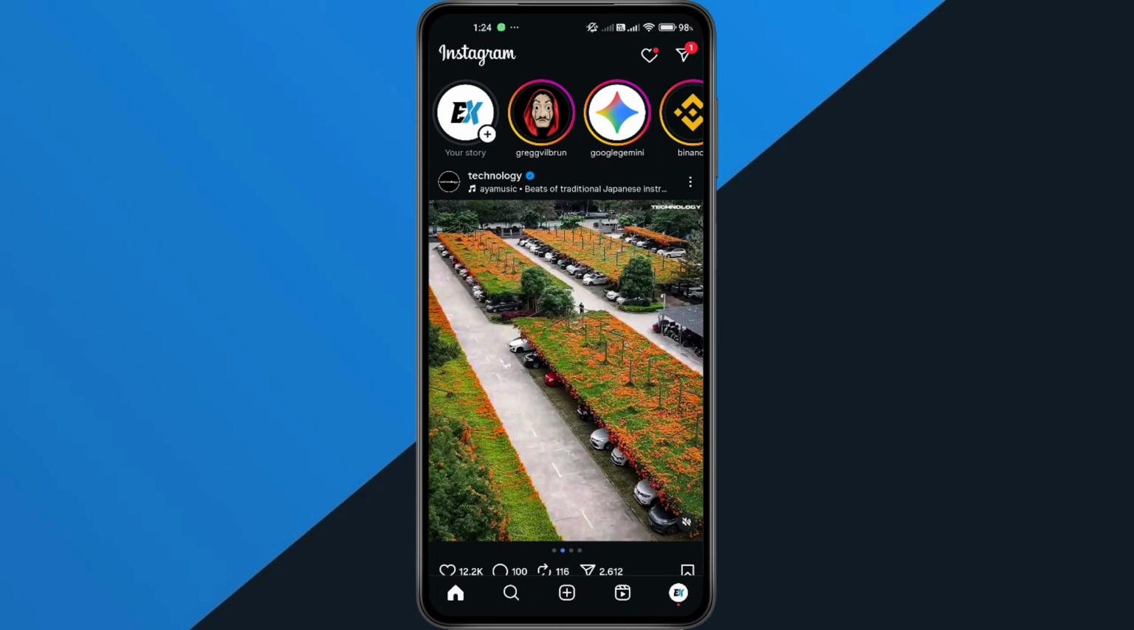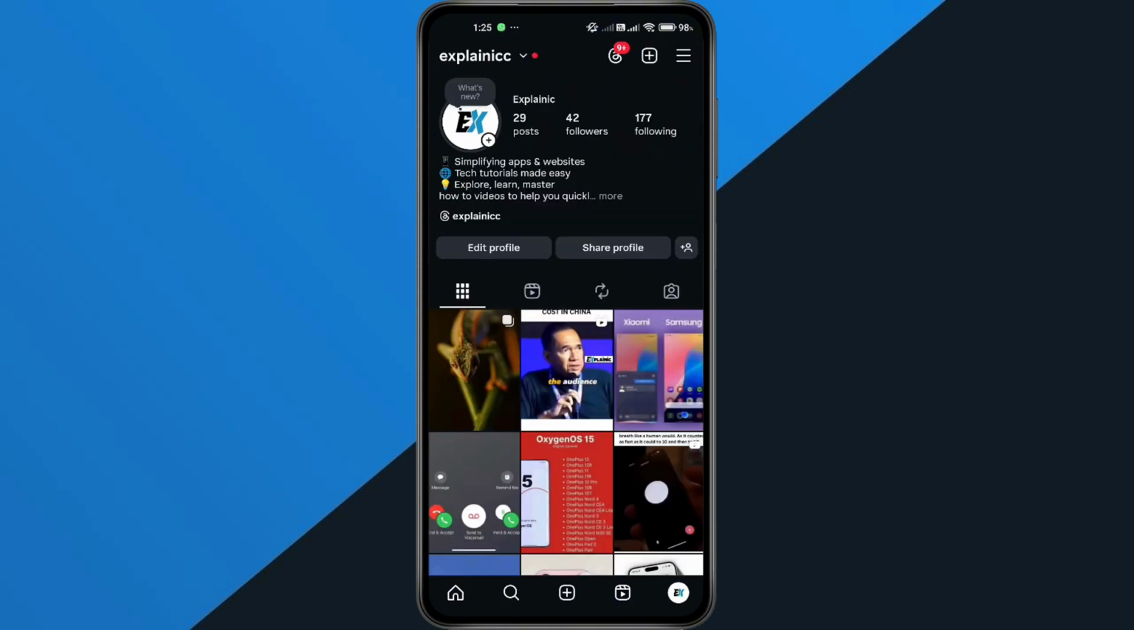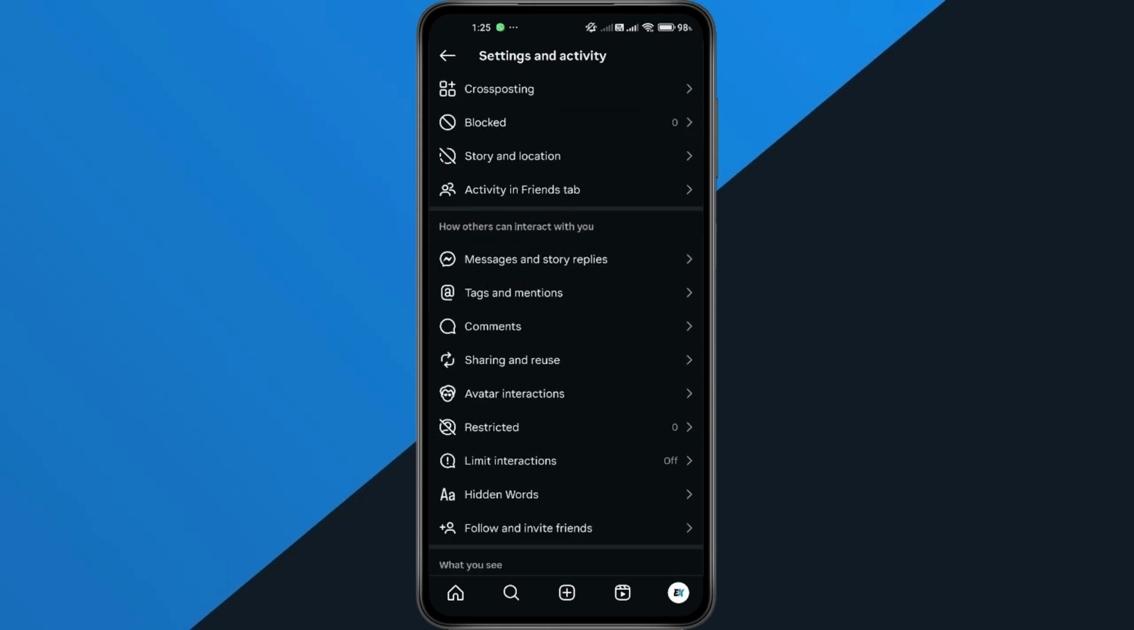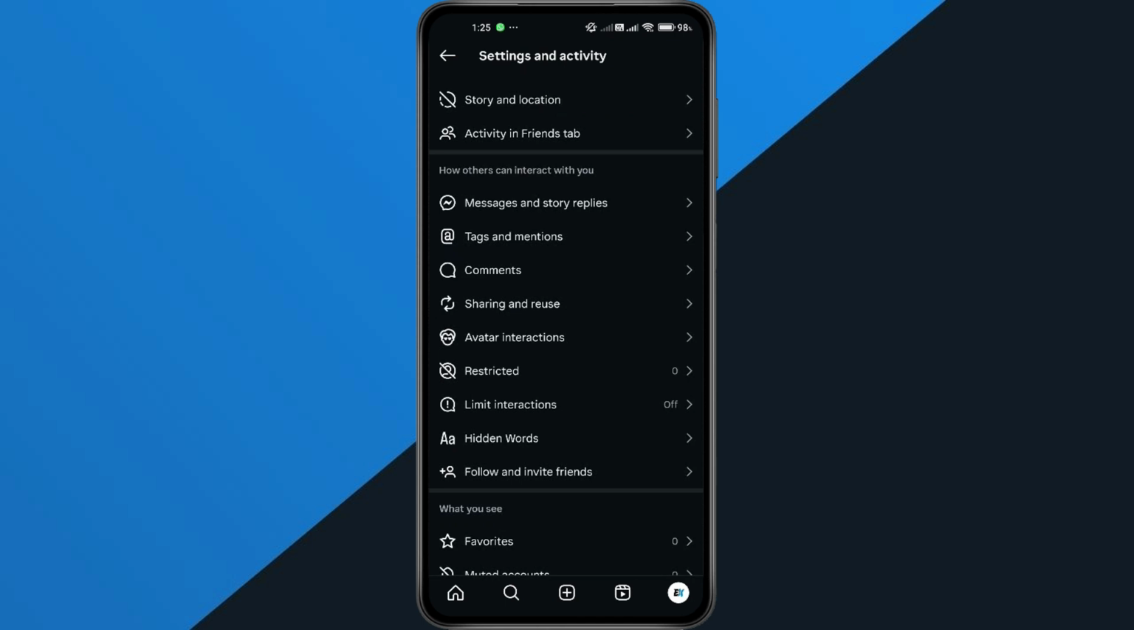Let's get started. First, open the Instagram app on your phone. Now, tap your profile icon in the bottom right corner. At the top, tap the three horizontal lines to open the menu. Go into Settings and Activity, scroll down to the section called How Others Interact with You.